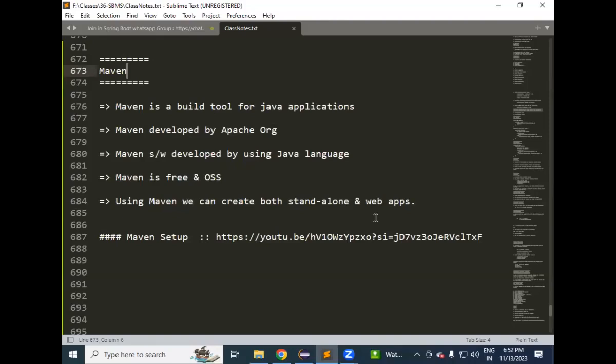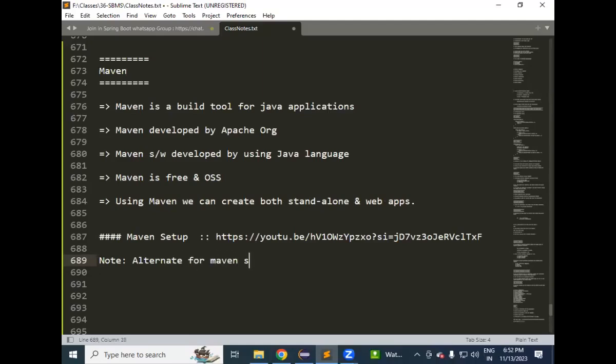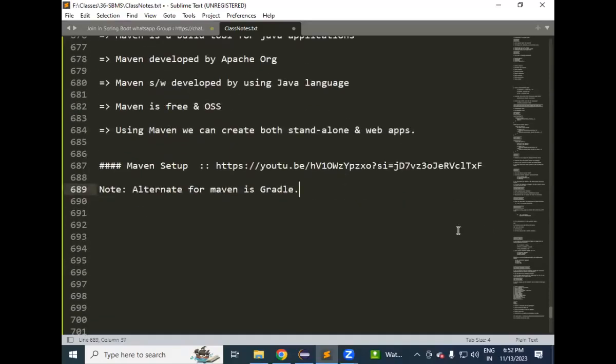Can you please tell me, what is Maven? Maven is a build tool for Java application. Who developed this Maven? The Apache organization. Maven software is developed by using the Java language. Maven is free and open source software. Using Maven, we can create both standalone applications and web applications. To work with Maven, we need to set up Maven in our system. Remember, note: the alternative for Maven is Gradle. What is the alternative for Maven in the industry?